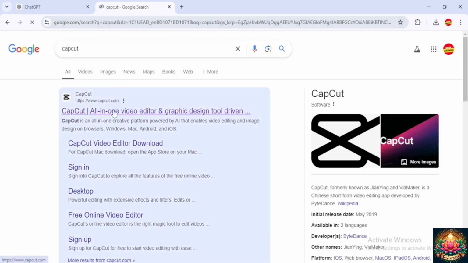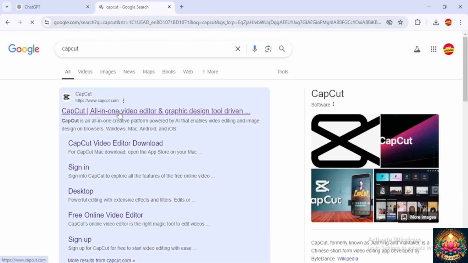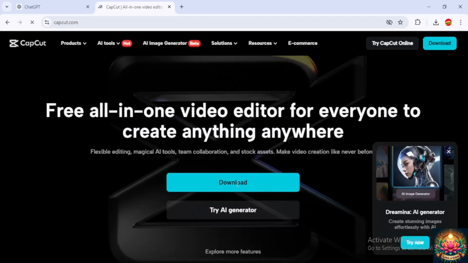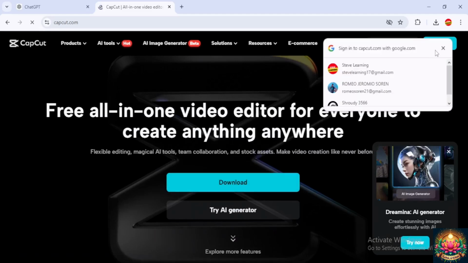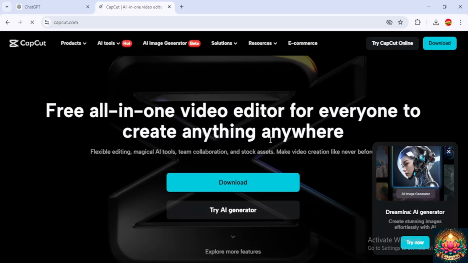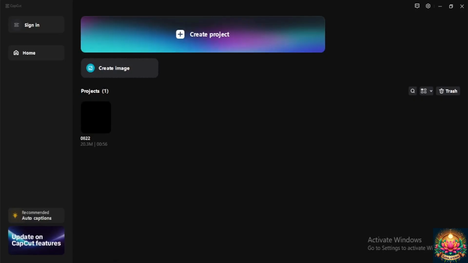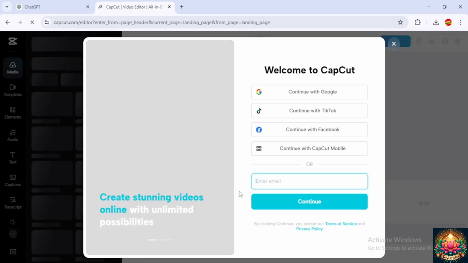After that, you will see this first website. Simply click on it, and then you can simply download the software, or you can try the online CapCut tool. Simply click on download to download the software, or you can try CapCut Online. So let's click on CapCut Online first, and I will later on give you a heads up on CapCut software, which is this one. It is already opened on my computer, and now let's go back to this browser.